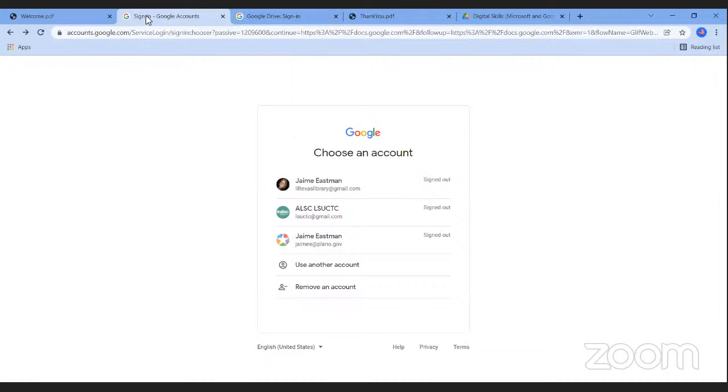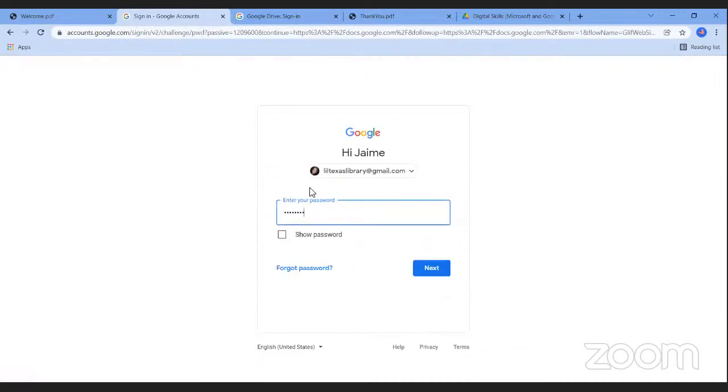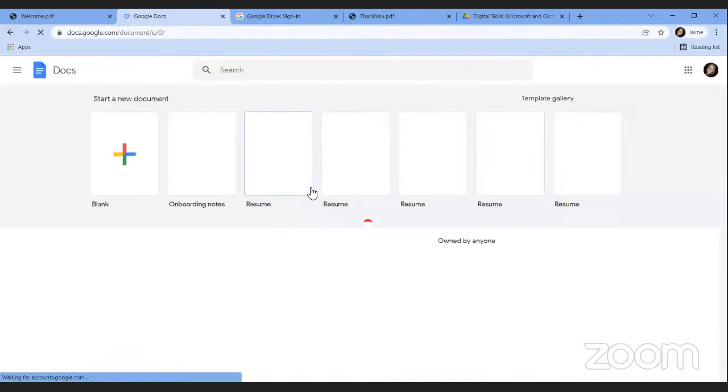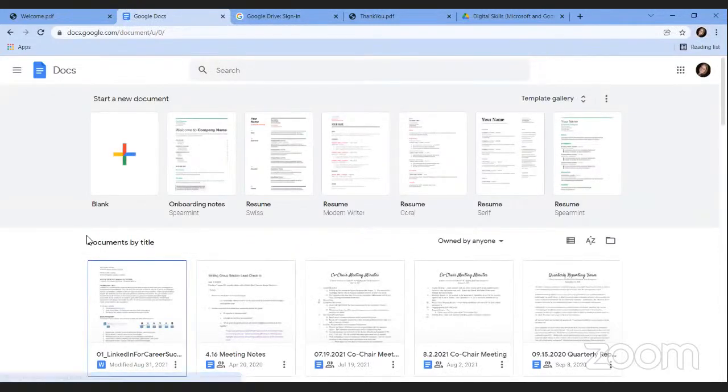So let's go ahead and get started with our Google Docs. I'm going to start by signing in from the Google Docs homepage, which is just docs.google.com. And as I sign in there, you can see what that interface looks like. The Docs interface is going to be specific just to creating those text documents.